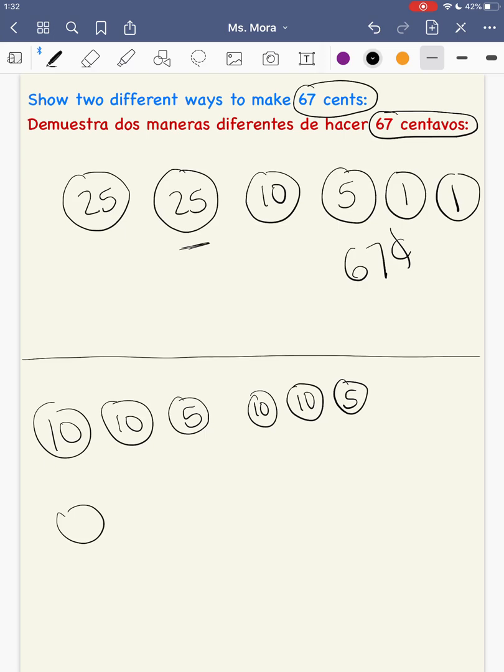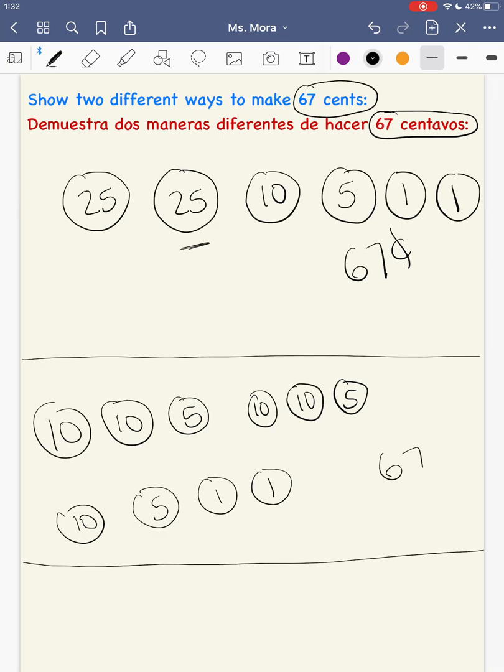Now you could draw the same thing that you did before. So I have 50 cents. Now I'm going to draw a dime, so that's 60. A nickel, that's 65. 66. And 67 with 2 pennies. Okay? And that's it. You could have also done it a different way, maybe. So let's do one more way. So this is 67 cents.